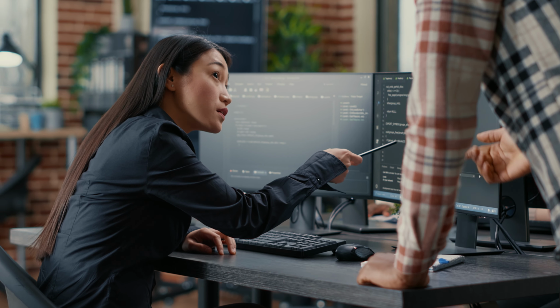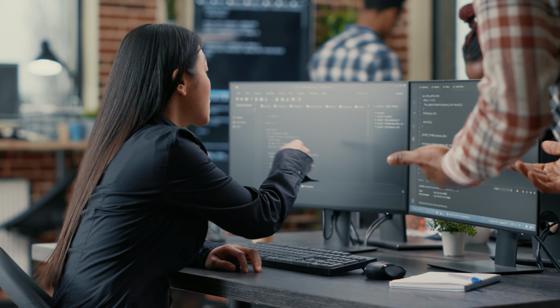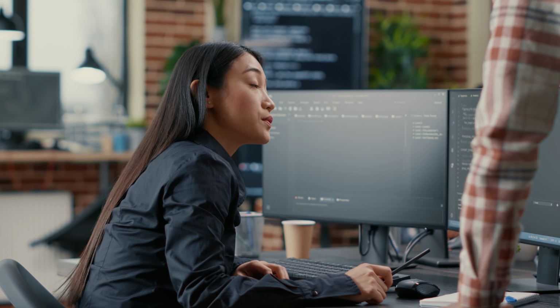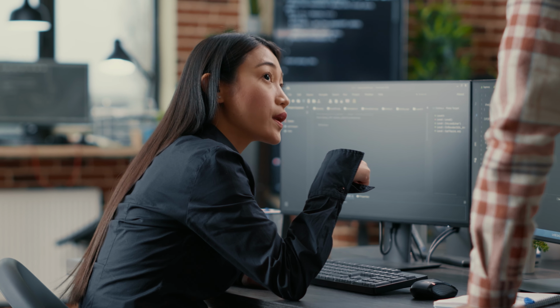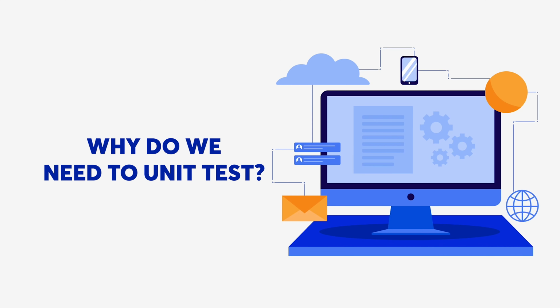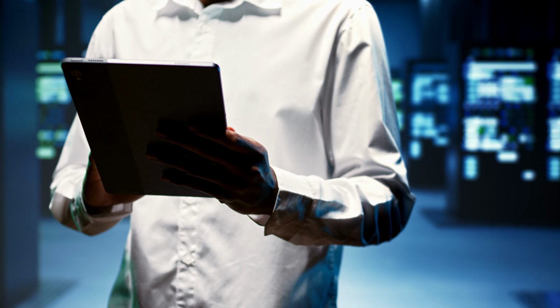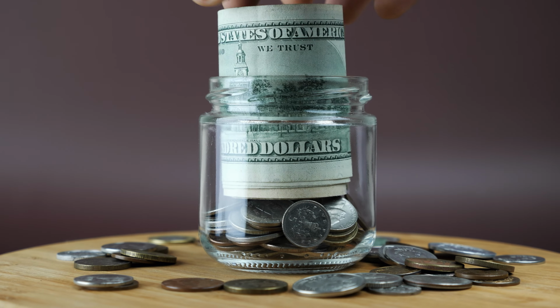Unit testing not only verifies that your code works as expected but also provides a solid foundation for maintaining and evolving your software with confidence. Why do we need to unit test? One of the most compelling reasons for unit testing is early bug detection. Let's explore how this can save you money.